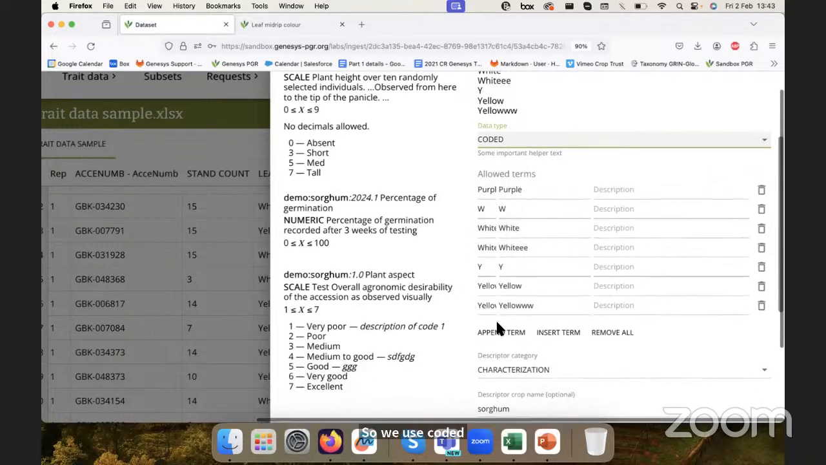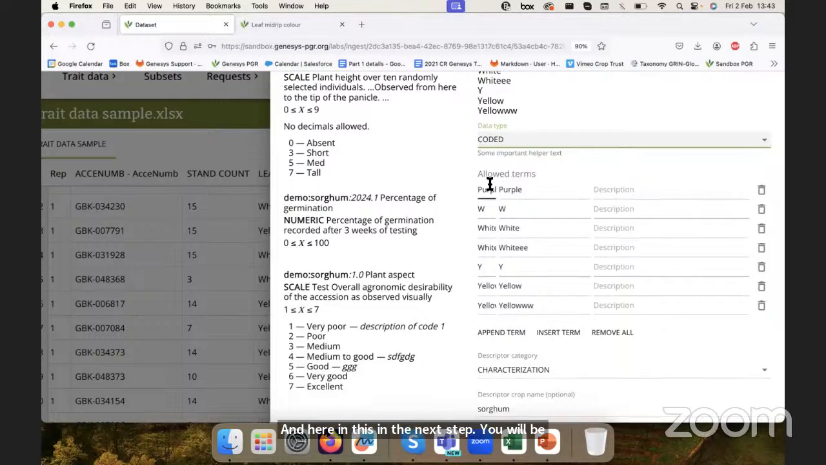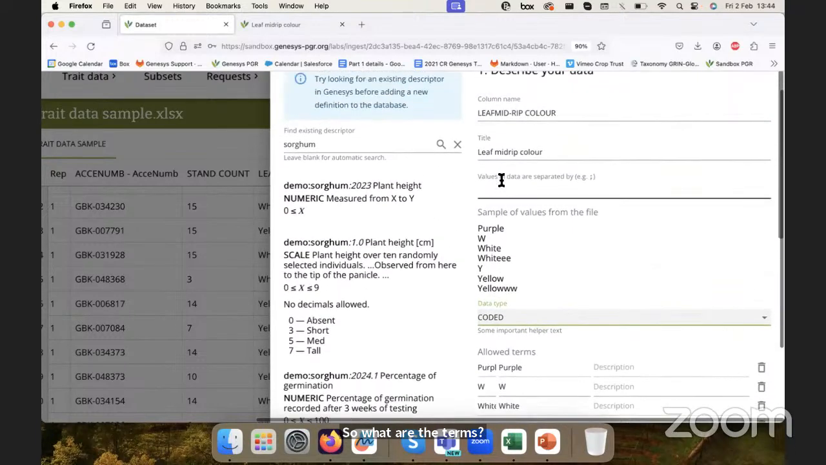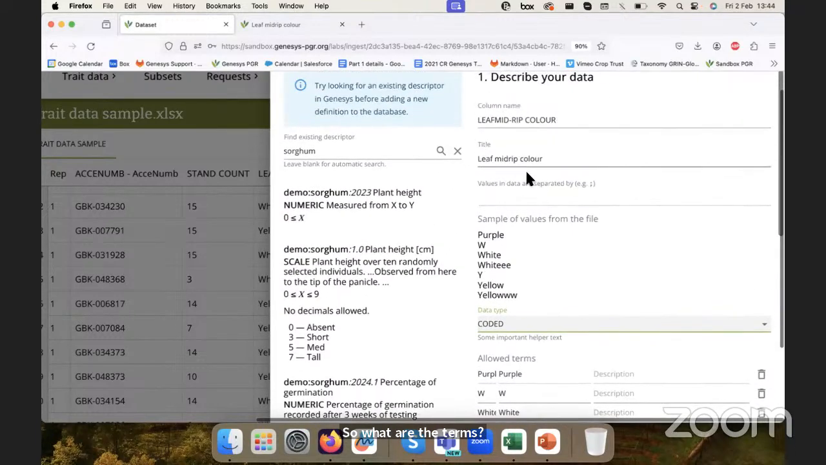And here, in the next step, you will be able to select the allowed terms. So what are the terms that you want to allow in this descriptor called leaf midrib color?